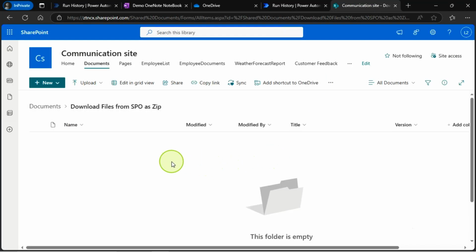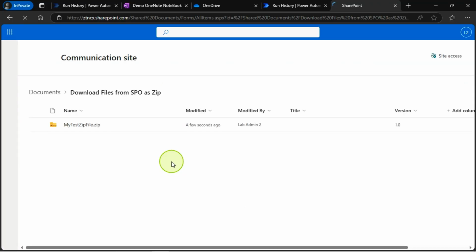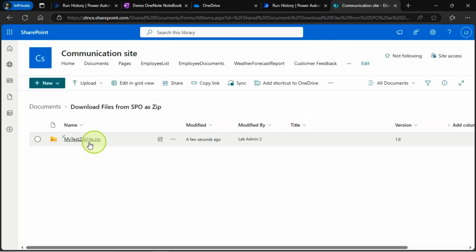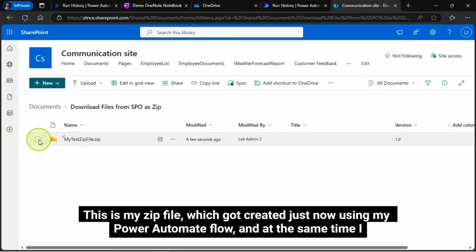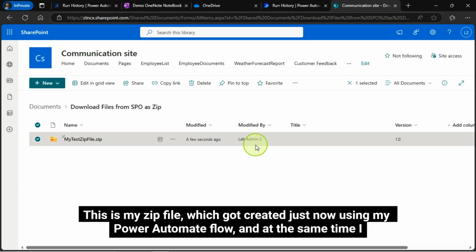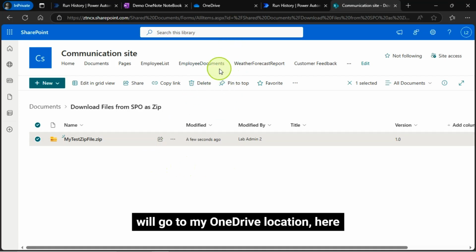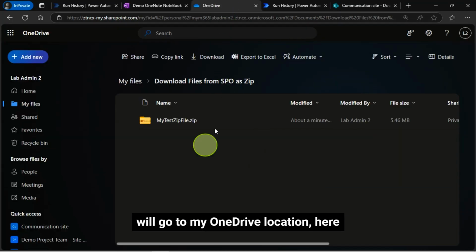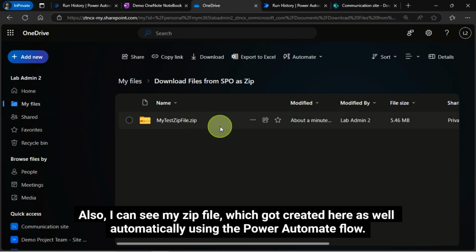Let's reload or refresh this page. Yes, I can see this. This is my zip file, which got created just now using my Power Automate Flow, and at the same time we'll go to my OneDrive location here. Also, I can see my zip file, which got created here as well, automatically using the Power Automate Flow.